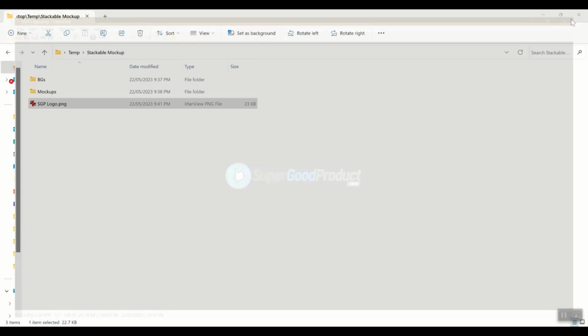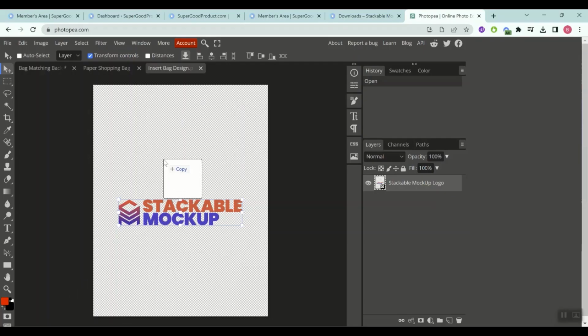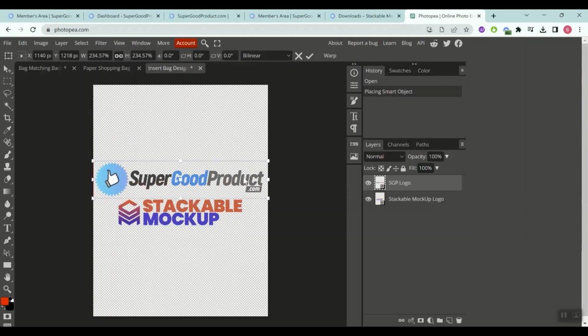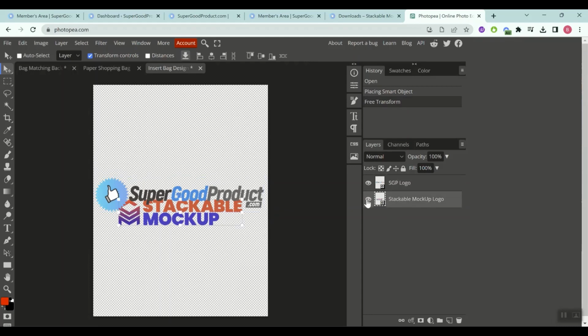So this is the logo that I'm gonna import into my bag. Like what we did previously, I'm gonna drag this one into our document. Once I finish dragging this one into the document, and once I'm satisfied with everything, I just click on confirm. The next step is that I'm going to remove this generic Stackable Mockup logo over here.